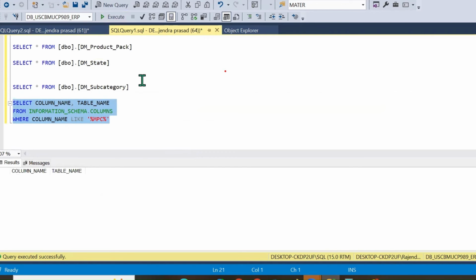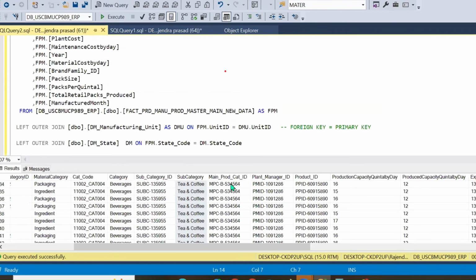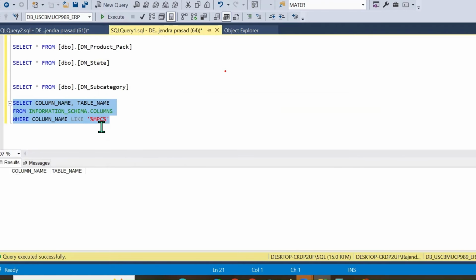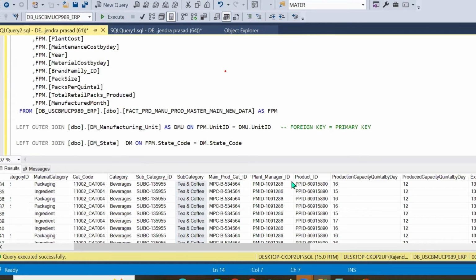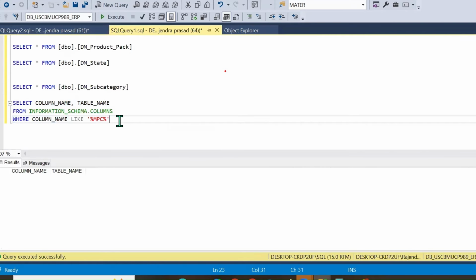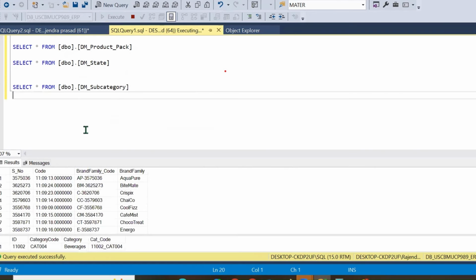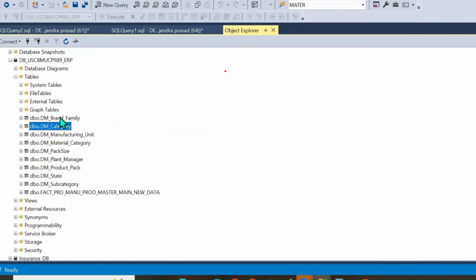Okay, what is that? MPC. Why? We don't have anything. At least we should get this table name, MPC, main product category. So what do we have in the main product category? Let me check again. Did we take all? Okay, we can also check like this.